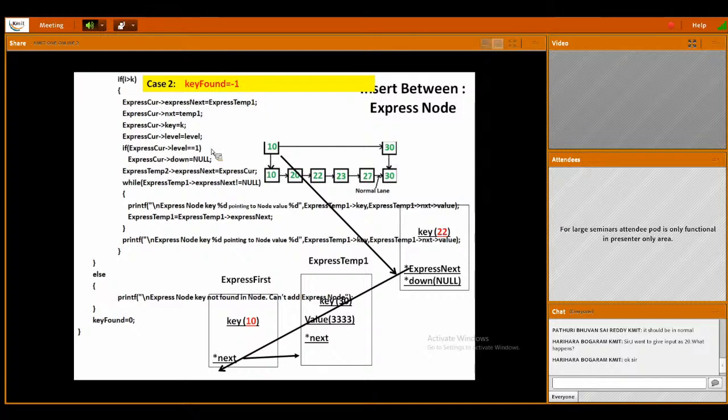Now express cur of level. Now level is same as the existing level, that is 1, right? And if express cur of level is equal to 1, express cur of down is equal to null. Why? Reason being, if it is level 1, the down one is the normal lane. For that reason, we say that express cur of down is equal to null, right?